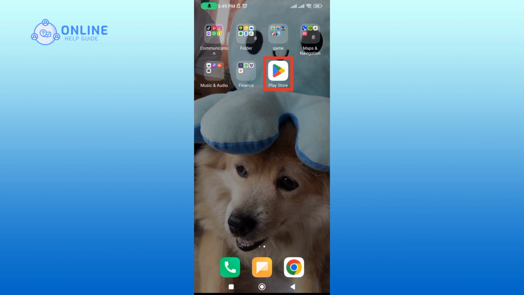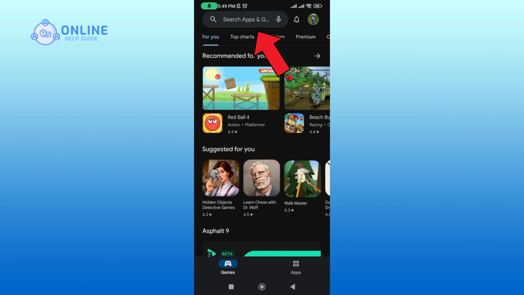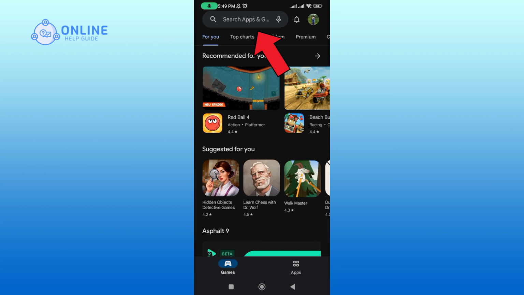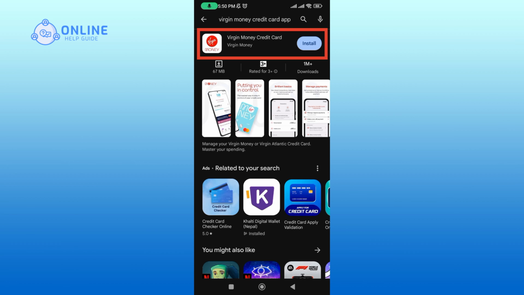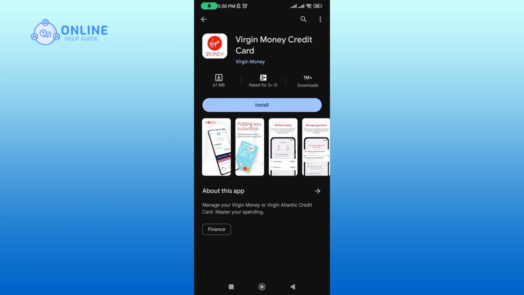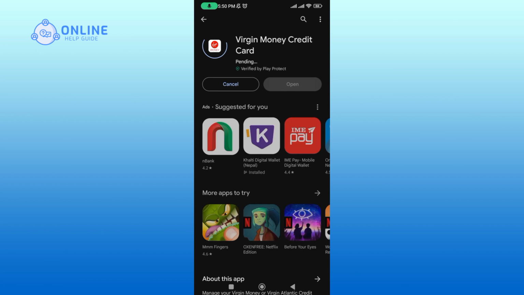Open up your Play Store. In the search box, type in Virgin Money Credit Card app and perform your search. Tap on the application. Then tap on the install button to begin the downloading process. It will take a while to download the app.